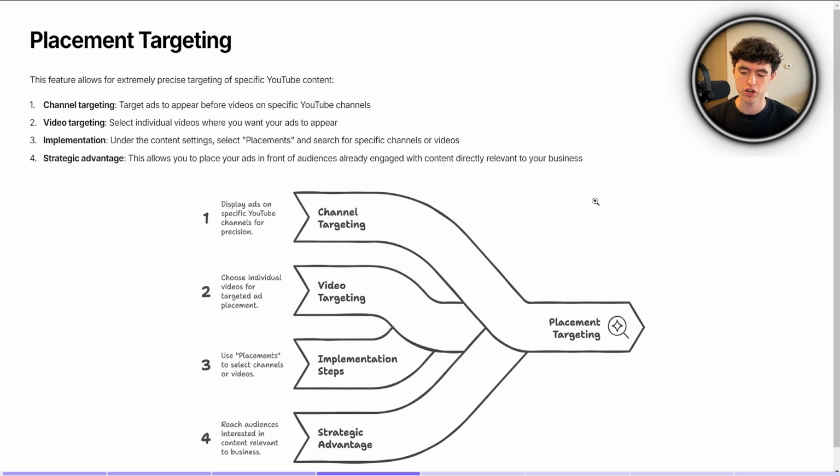Next is video targeting, which allows you to select individual videos where you want your ads to appear. For implementation, under the content settings, you can select placements, which I'm going to show you in a bit, to search for specific channels or videos. And then you have strategic advantage, which allows you to place your ads in front of audiences that have already engaged with your content directly relevant to your business. What this would look like is you can upload specific emails from people that have, let's say, booked a call with you, or that have submitted emails through Zillow.com, Realtor.com, if you're a realtor, and you can target those specific people, very similar to a remarketing or retargeting campaign.